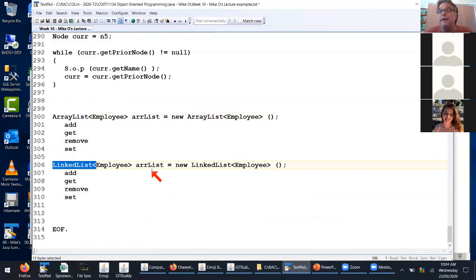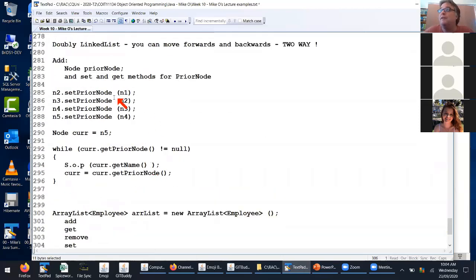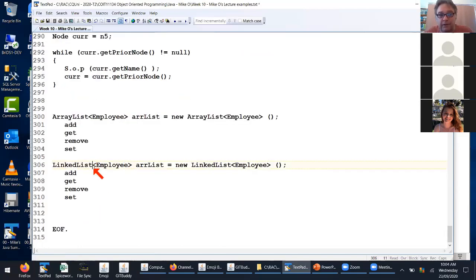But I highly recommend you build your own at least once, and then you'll understand exactly what's going on with the Java code. And if you have any issues or troubles, you'll understand more what the Java library, what the Java class is trying to do.